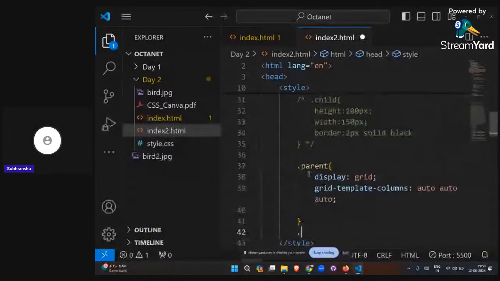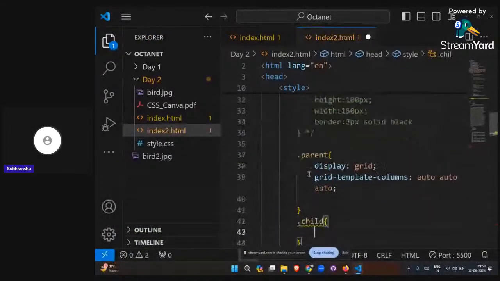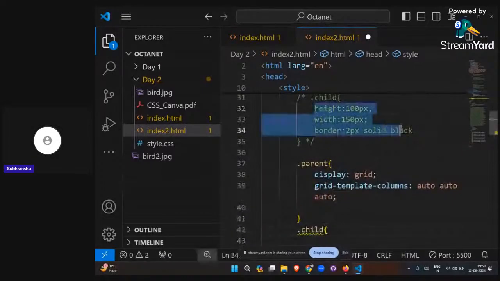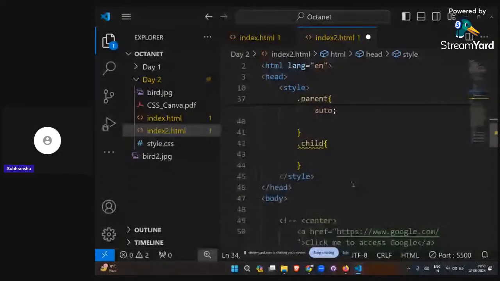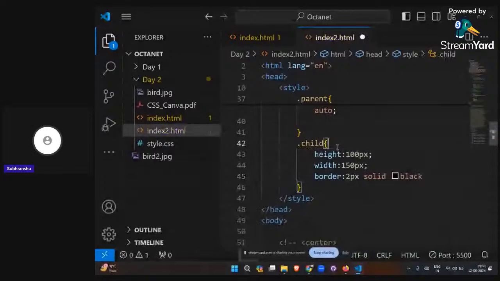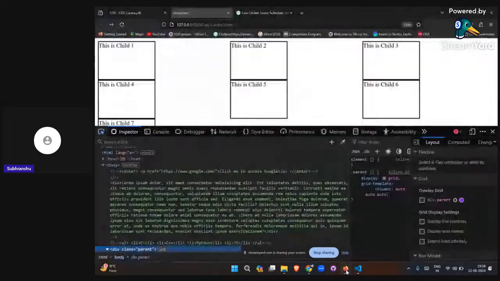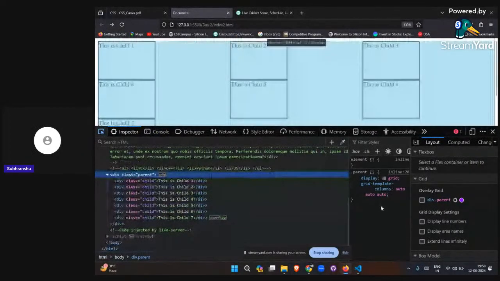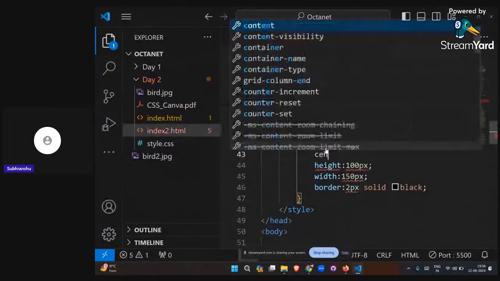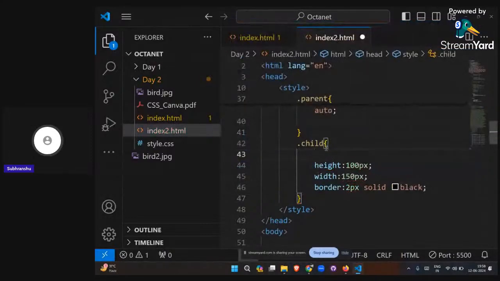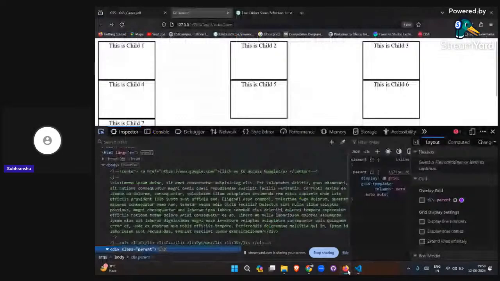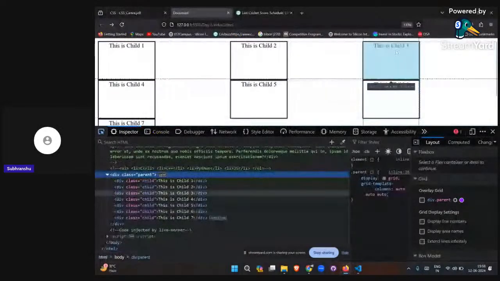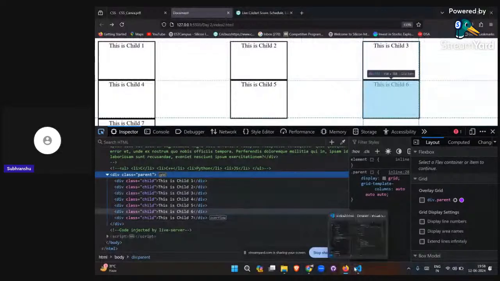Dot child. And for each, let's give it height and width also. Yes, that is specified, and we provide a border also. See, it is kind of this. And if you want to center align, text-align: center, so the text will be center aligned. See, the text is center aligned. As we have specified the width, that's why it is taking it as auto here.